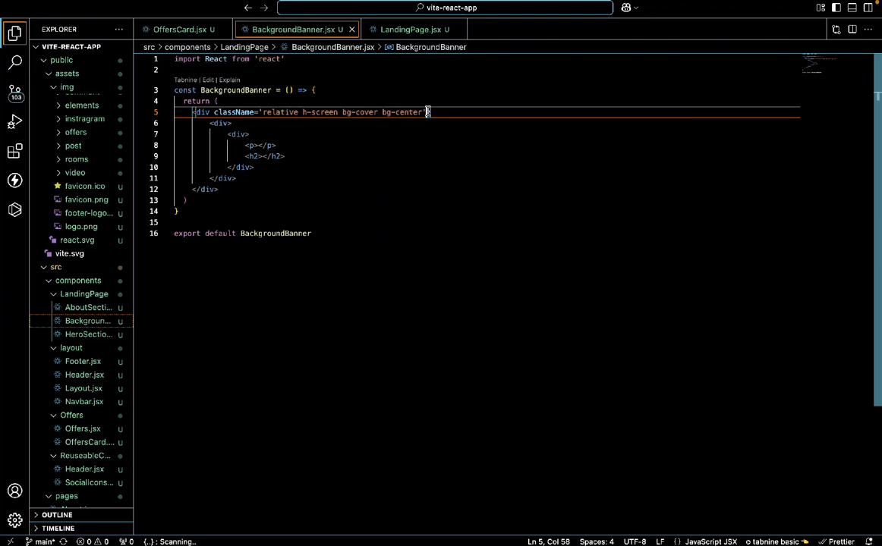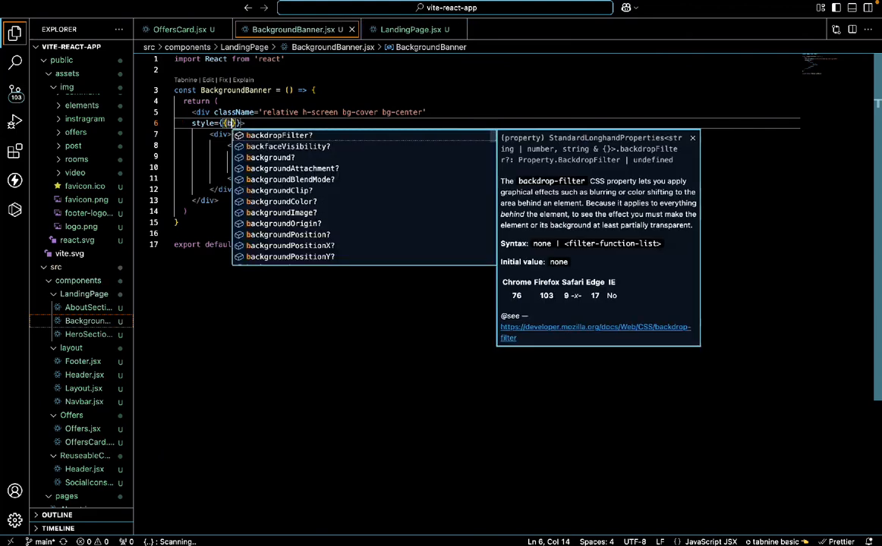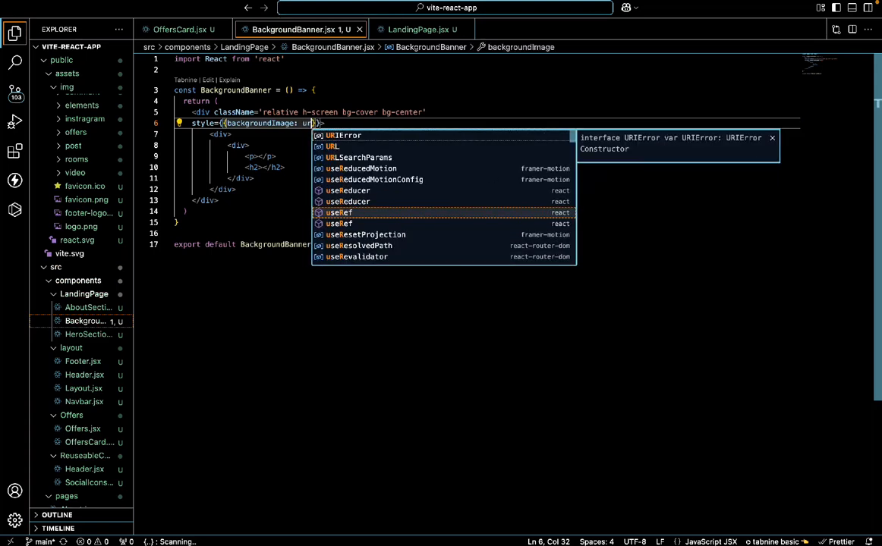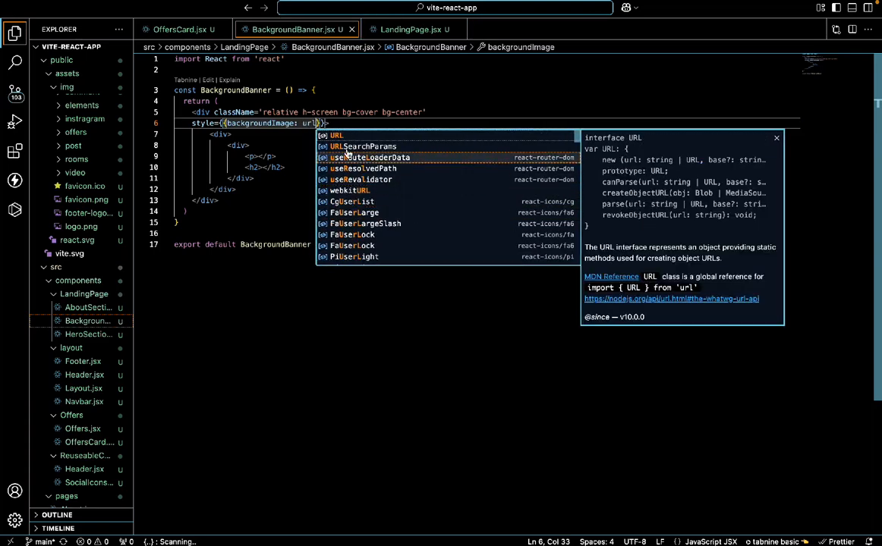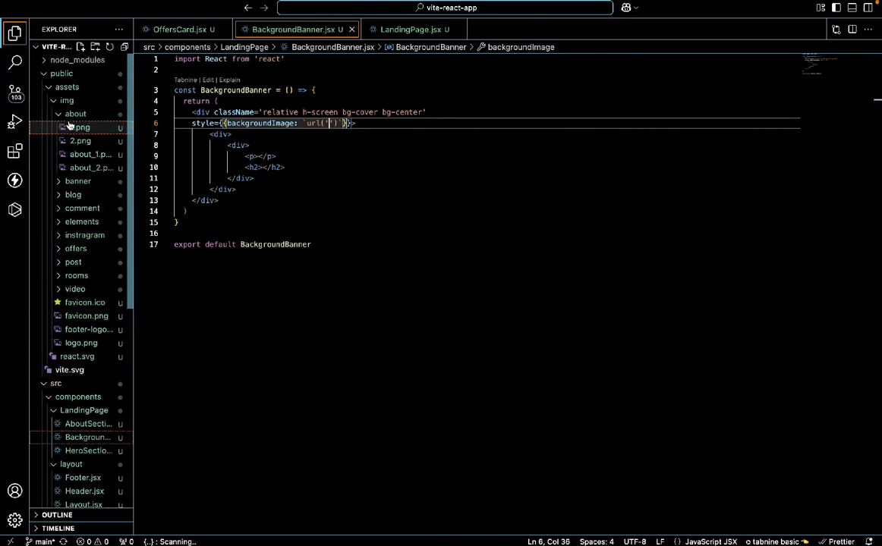We want to bring in the background image. I like using the style to bring in the background image. Say background image URL. I'll put this in a backtick. URL, parentheses. Here we want to head over to our assets, images. We head over to video.